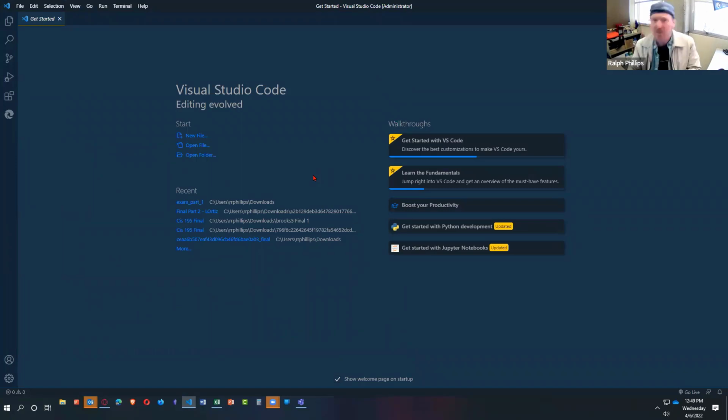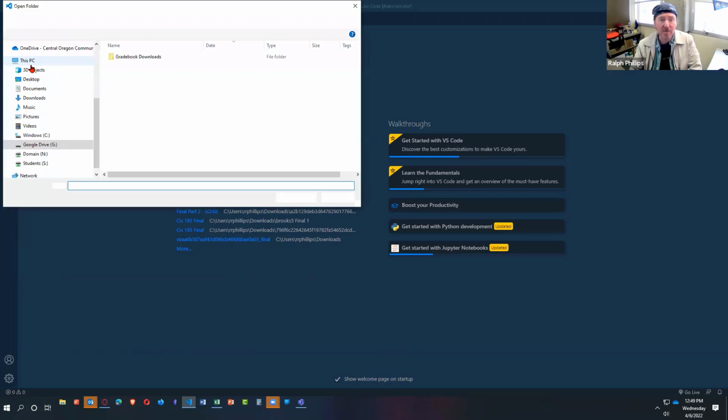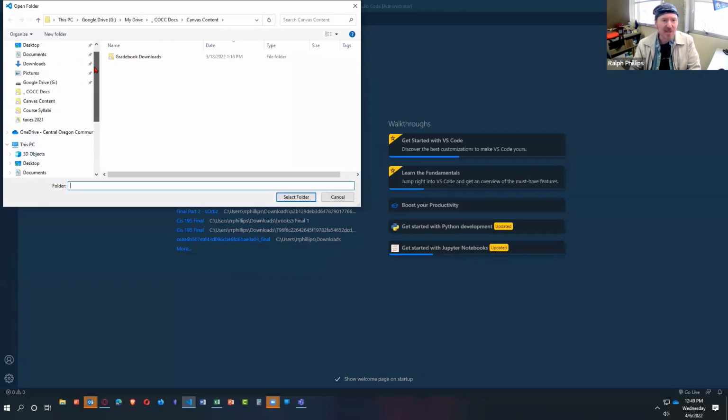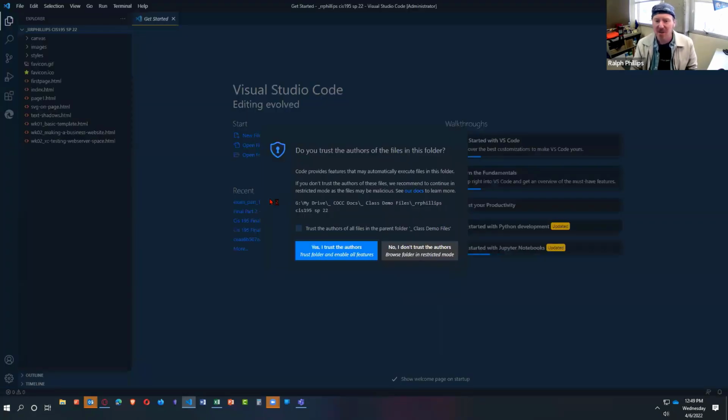You won't have to do this at home if you're doing it regularly, but on this computer here, I'm going to go to File and Open Folder, which is different than Open File. I'm going to open a folder, and I'm going to look for my COCC docs, my demos. I'm going to go to my working folder, which is right here. I'm going to select that folder. And what's nice about doing that is I'm going to get a folder display off to the side.